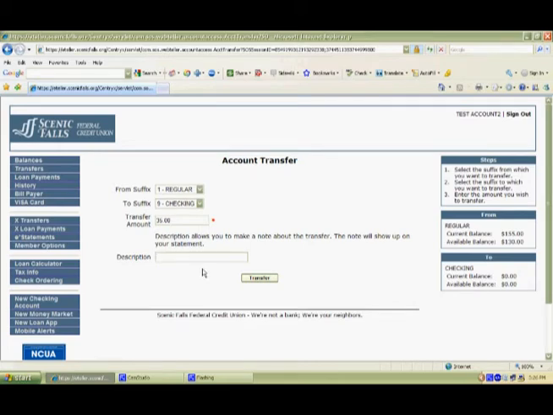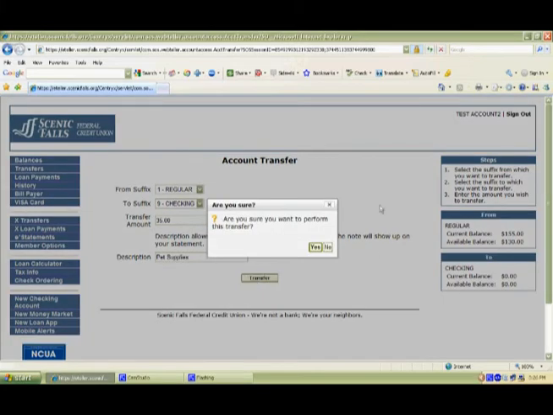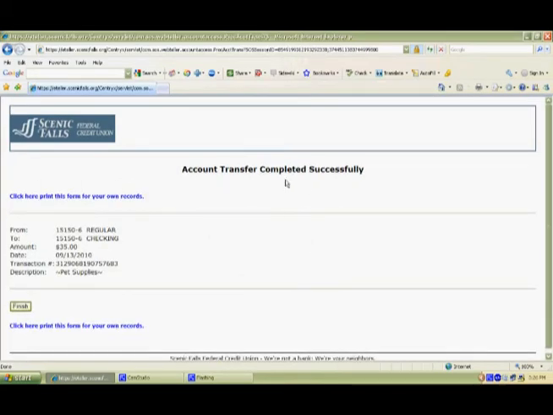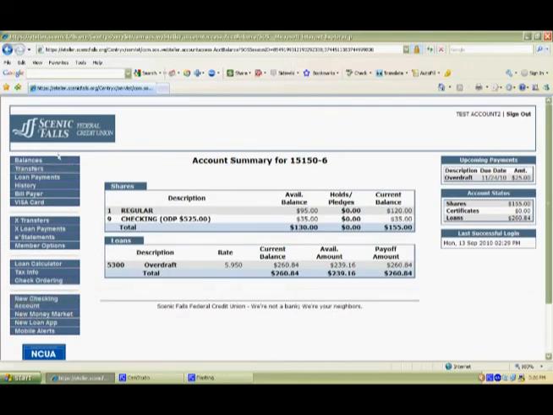You can enter a description if you'd like for your own notes. Let's say for pet supplies, click transfer, and you will receive a prompt box which asks if you want this transfer to take place. Click yes, and the account transfer completed successfully. You can print this form out for your records if you would like. It's going to show which account the transfer came from, which account it went to, what amount, the date, and so on. We'll click finish, and we have just performed a transfer from one of our Scenic Falls accounts to another one.